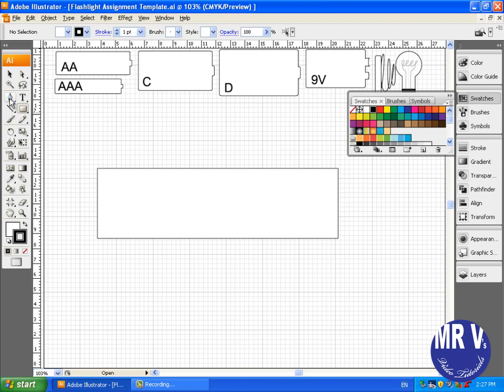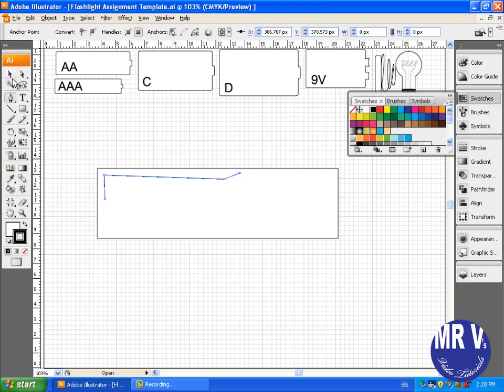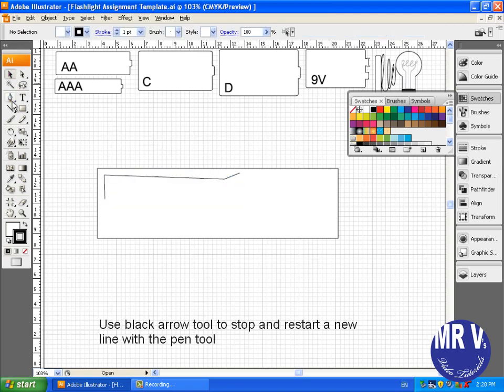Now, for drawing the schematics or the wires, we went like this. Just click with your pen tool, then click, then click, then click. If you want to stop and move to a new section, you can go click, click, click, click. You can move however you want.